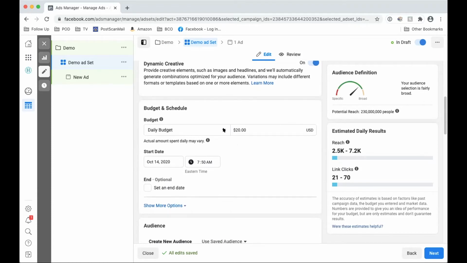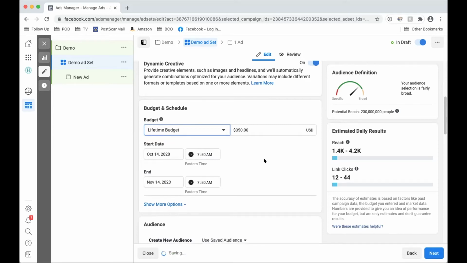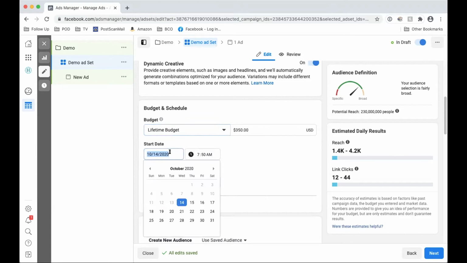Here is where you would set your budget details, similar to the way you do a boosted post, only you have the option between daily and lifetime budgets. Let's switch to a lifetime budget and you'll see that we can select our start and end dates. I do suggest that you select a start date that's at least 24 hours from the time that you're setting this up, because there is a 24-hour review process where Facebook evaluates all of the settings that you've placed in your campaign structure to ensure that they meet Facebook's ad guidelines.